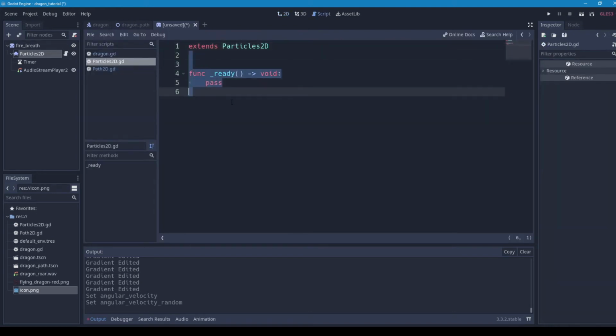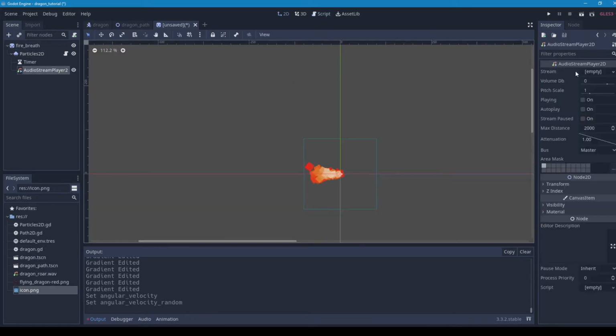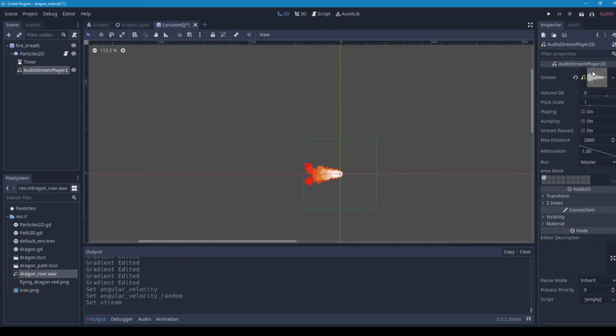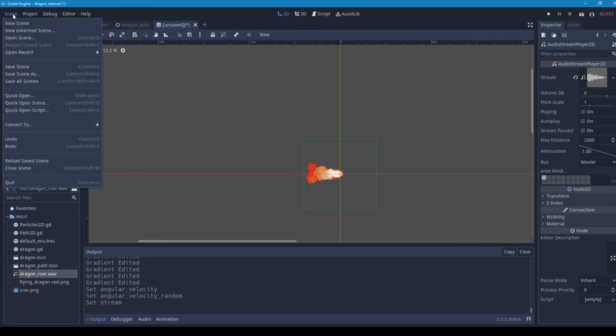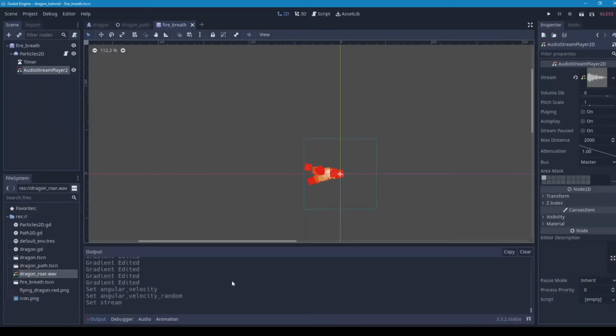Right, so like I said, I'll copy and paste the script for this, which is pretty straightforward. Timer is stopped, emitting is true, audio stream play, timer start, on timer timeout, timer stop, audio stream play stop, and then go back to the ready function. Drag the roar into the audio stream player. We'll save the scene as fire breath.